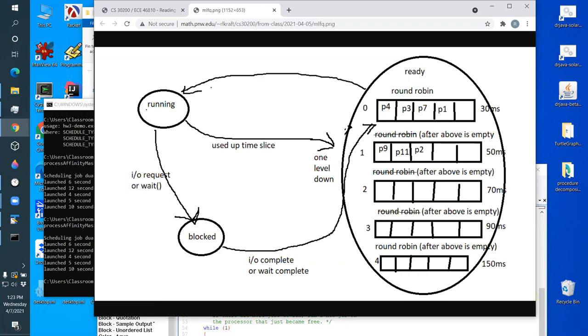The long-running ones will work their way back down, but they'll use up CPU time as they do. You take one of these and put him up here, he gets 30 milliseconds. Then he drops down here, then he gets 50 milliseconds. Then he'll drop down here, he'll get 70 milliseconds. So he'll pick up some CPU time on his way down. Once he gets back down here, he may get stuck there and starve for a while, but then at some point everybody moves up to the top. So you at least give these processes some chance to get some work done.